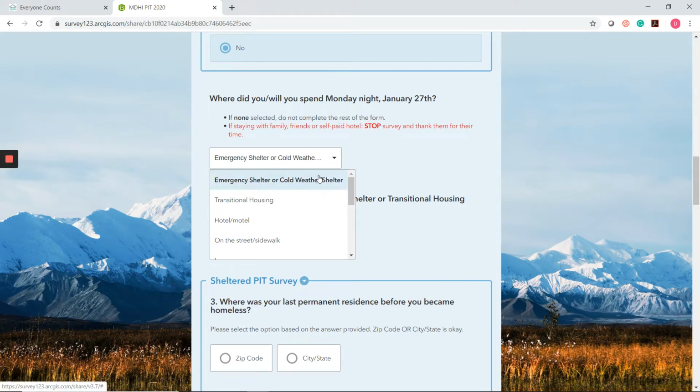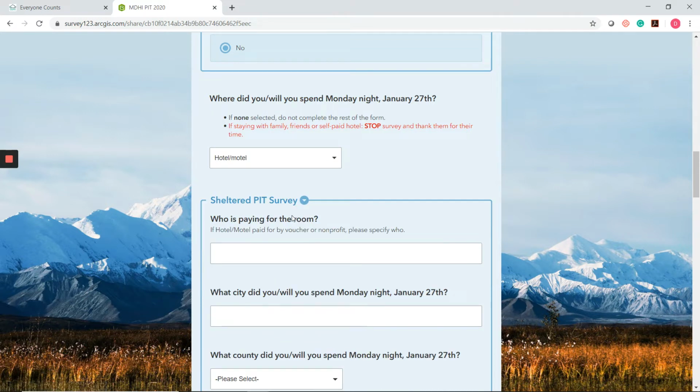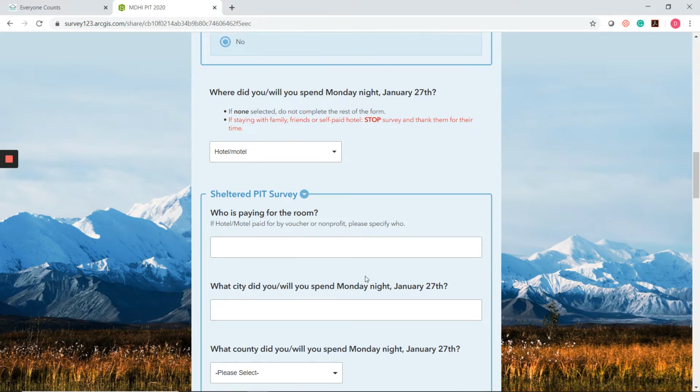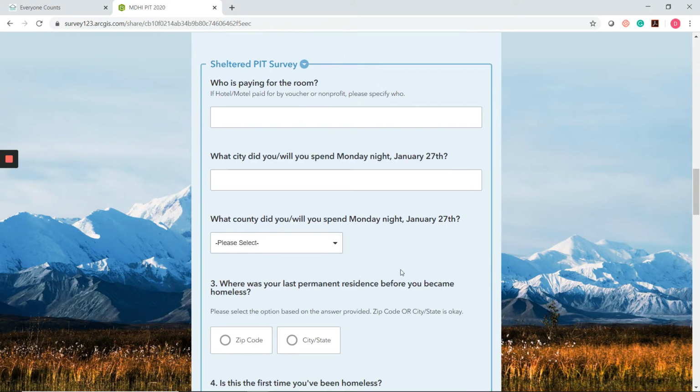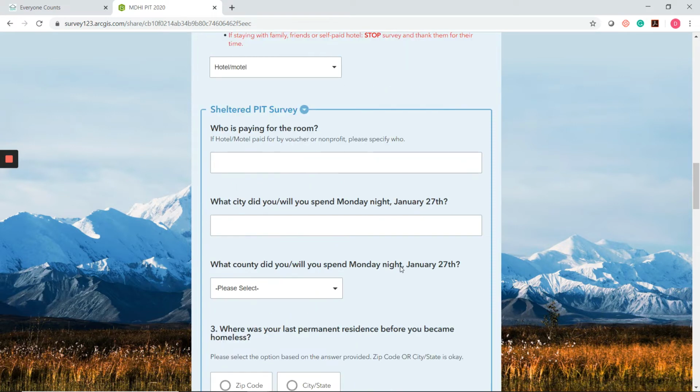So let's pick an unsheltered location. Oh, and if you pick hotel or motel, the sheltered survey will appear because we want to make sure we don't miss any. So if they say hotel or motel, you ask who's paying for the room, what city and county they spent the night, and then you continue with the survey.